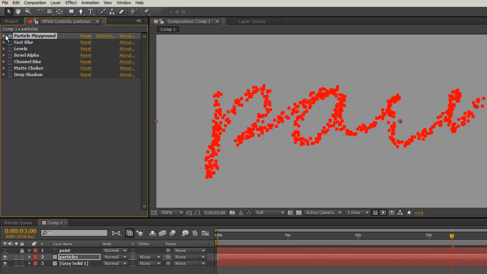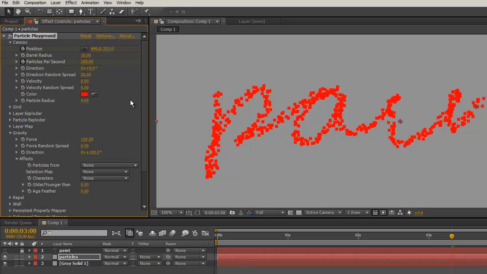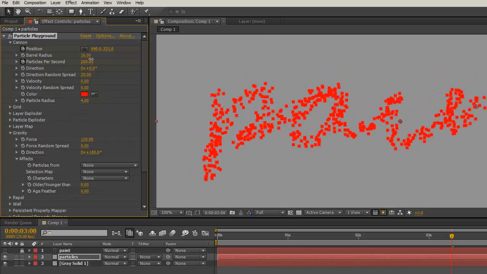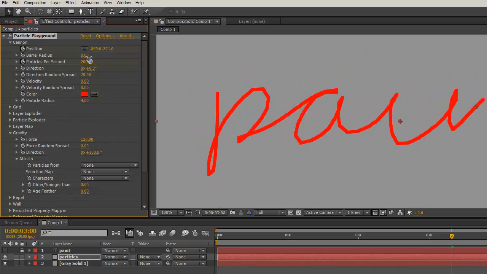And I'm going to do some things that seem like a bad idea when we first do them. I don't want the particles to have any width at all when they're created, so I'm going to drag my barrel radius down to 0. Typing is easier. And instead of them being just created and not moving at all, I actually want them to move away from wherever they're created. I want them to move randomly in any direction, so I'm going to increase my direction random spread to 360.